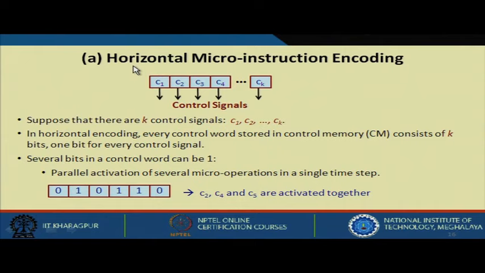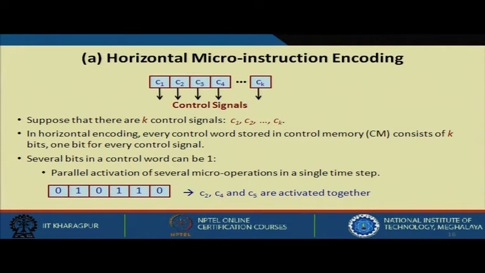I will explain it in some more detail. Horizontal micro instruction encoding: these are the control signals. Suppose there are k control signals, then in horizontal encoding every control word stored in the control memory consists of k bits, one bit for every control signal. In this case several bits in the control word can be one. Parallel activation of several micro operations in a single time step is possible, but in such a scenario, where we have a very large control word, many bits are zeros and few bits are one. That means the control signals that need to be activated for that time period are one and the rest are zero.